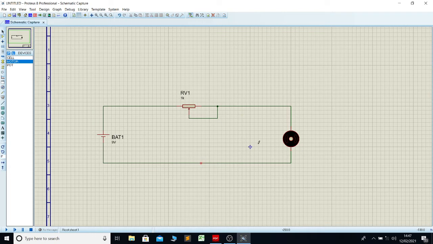For every circuit design we need one grounding, because grounding is very essential. Without grounding you cannot simulate a single circuit. So for grounding we need to go to the terminal mode. Click on it. There you will find the grounding. So click on it and place it. Then wiring it, in this way.